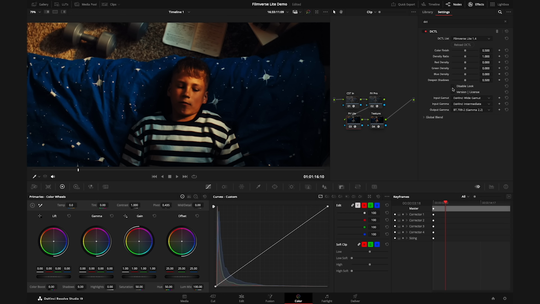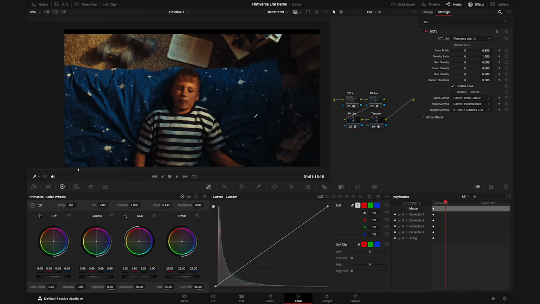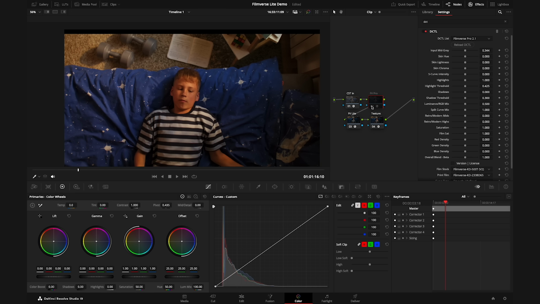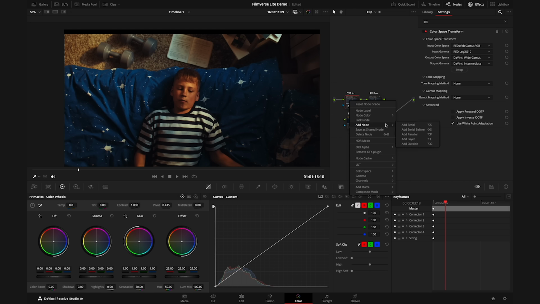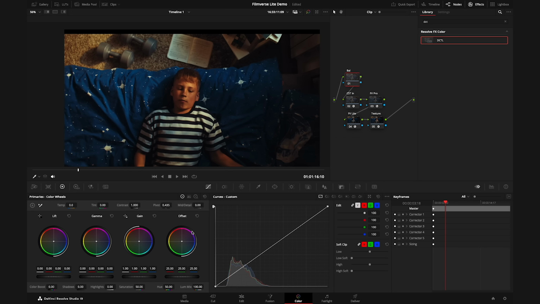Notice that in the Lite node, we tick the disable look to allow Lite to function as our DRT. That way we don't double up with the look elements. We add a bit of shot balancing and then make some adjustments to the look. His skin tone is coming on pretty strong, so let's adjust that a bit.